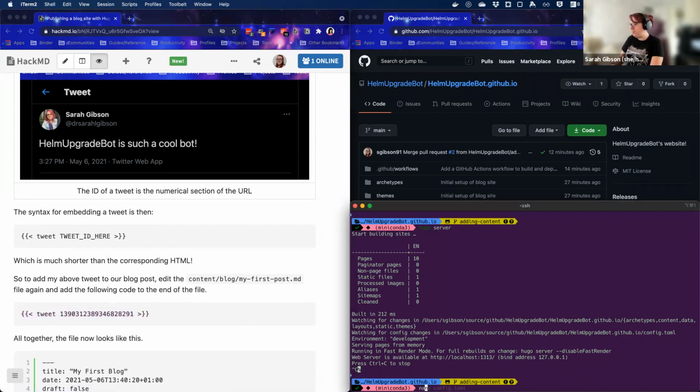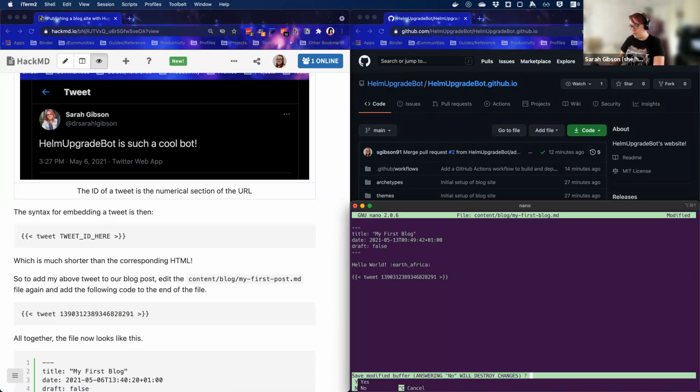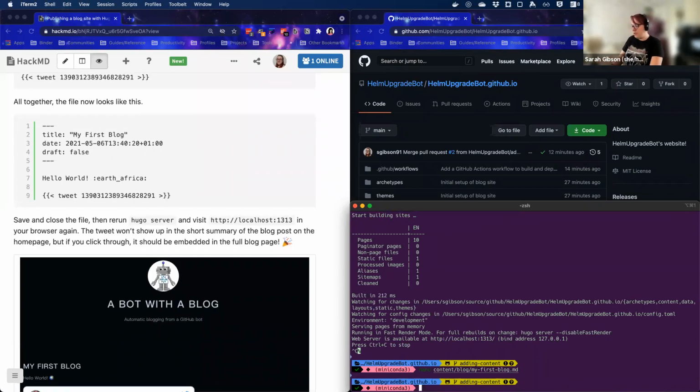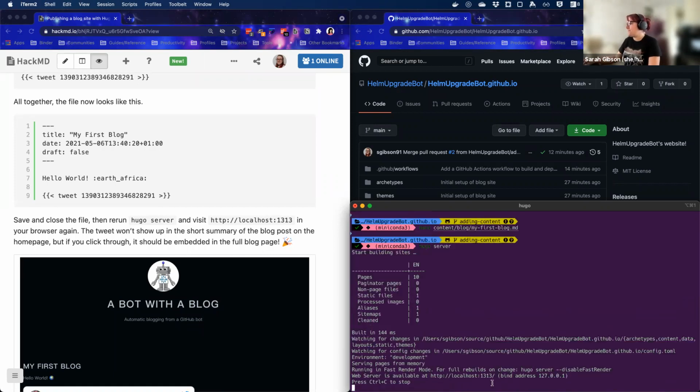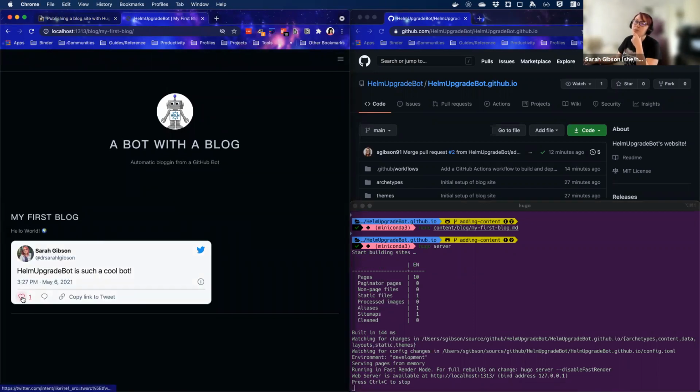So I'm going to open up my blog post again. I am going to add the shortcode with the numeric part of the URL, save, and then run Hugo Server again. Open up the localhost. And it looks like it's already pulled the text into the summary section of the blog. But if we click through, this should in a second render as an interactive tweet card.